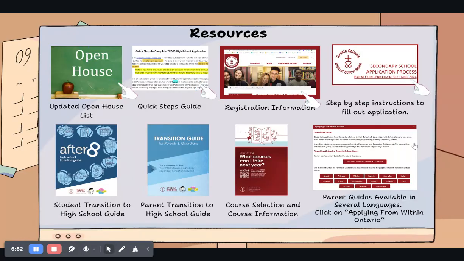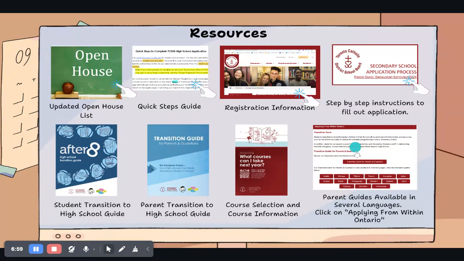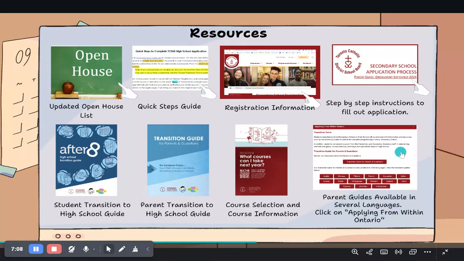There's a page of resources. I'm going to just bring your attention to the one in the bottom right-hand corner. So if English is not your first language, we do have the application guide that will take you through the steps in the application in your language. So please just click on this link and click on applying from within Ontario to pick your language.